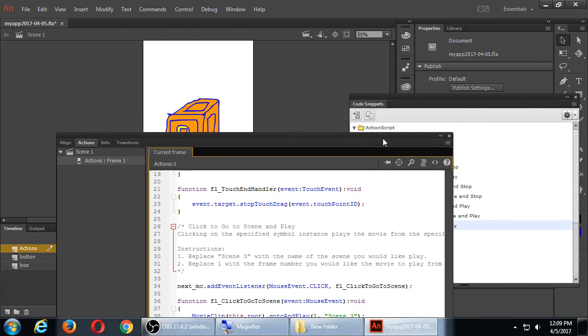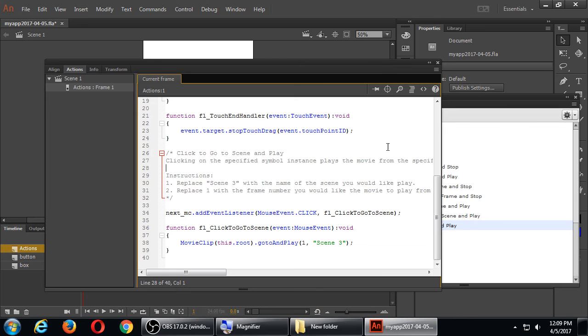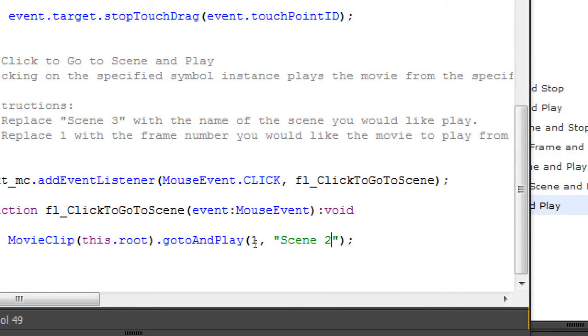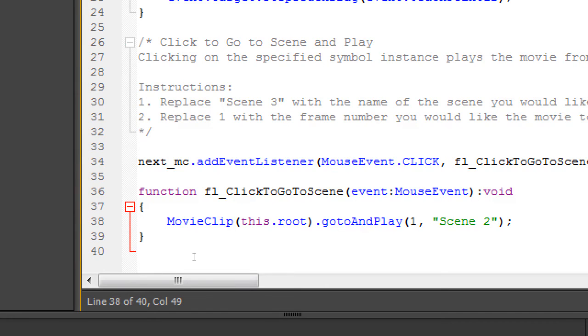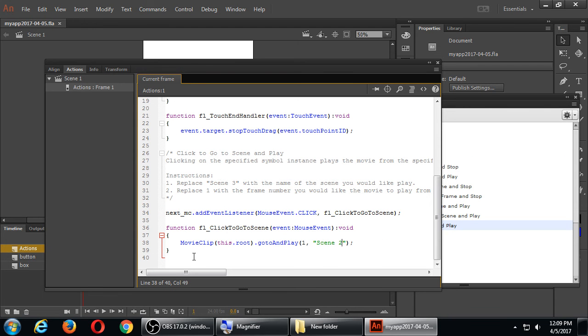We only have scene one and scene two. So change that to say scene two. So now we've specified a particular scene. If you publish it, it should work, but it'll actually work kind of weird.